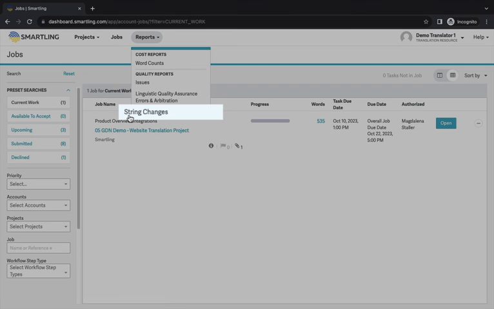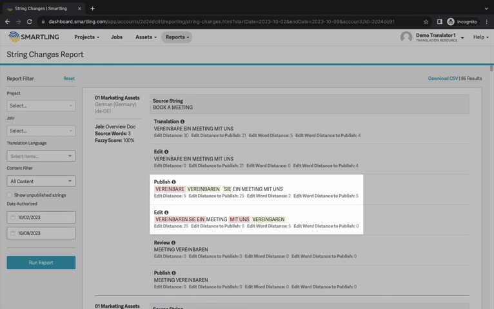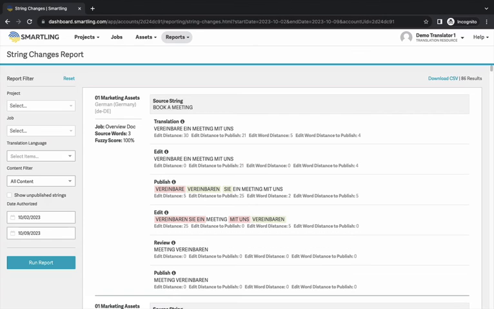The String Changes report gives you valuable insights into any changes that were made to your translations by editors or reviewers. This report allows you to learn about your customers' preferences and tailor your translations accordingly over time.